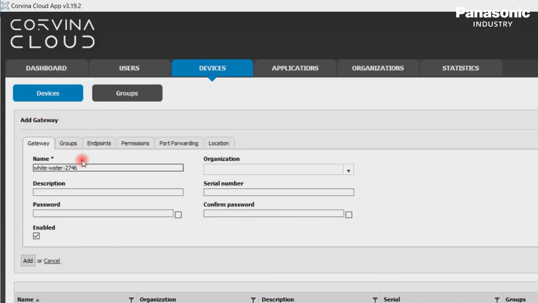We enter the following settings. Name will be FP-I4C_gateway. By the way, you can enter any name you want. Please remember this name, it will be used in the settings of the FP-I4C unit to connect to the Corvina Cloud later on. We select then our organization. Optional, we can write in the description field Gateway to the Corvina Cloud.